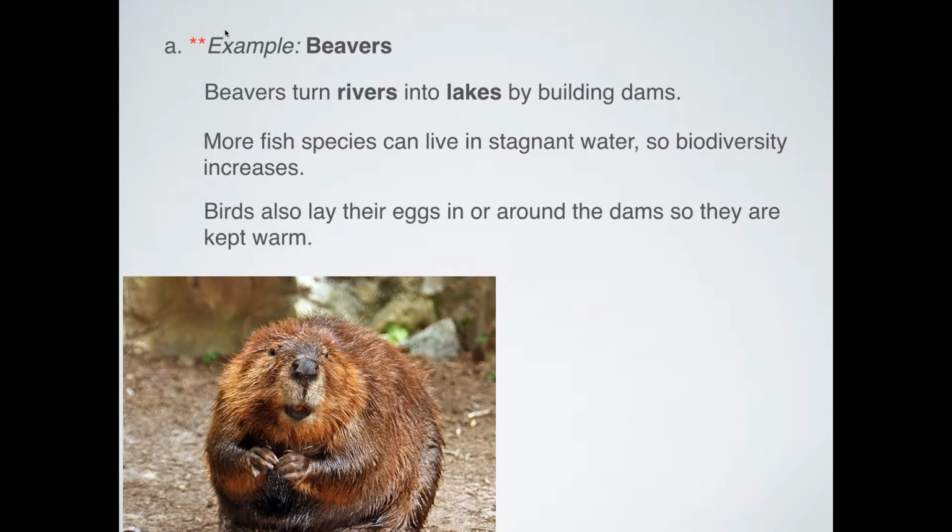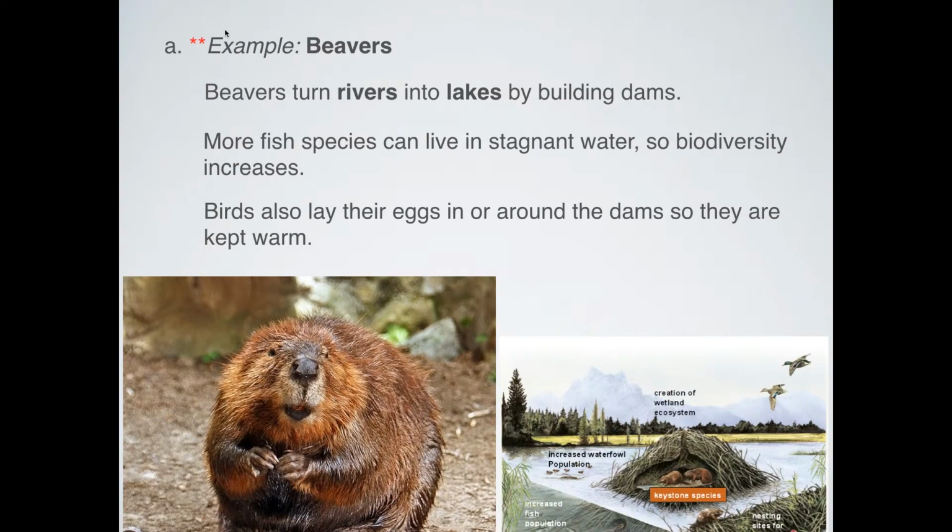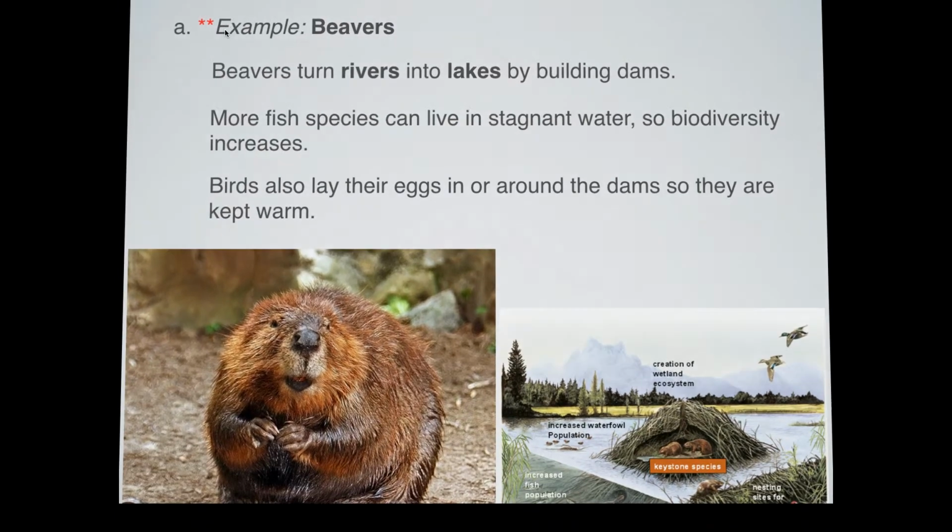Now, a weird little fact is that birds lay their eggs around dams so that they can be kept warm. Beavers create a lot of heat, and when they stay in their dams, birds can lay their eggs on the surface of the dam, and the beavers just breathing and living produce enough heat for those birds to be able to leave their nests and go around and spread to other areas too. You can see a brief diagram there in the corner of how that works.